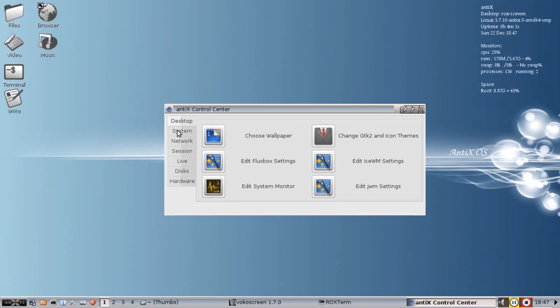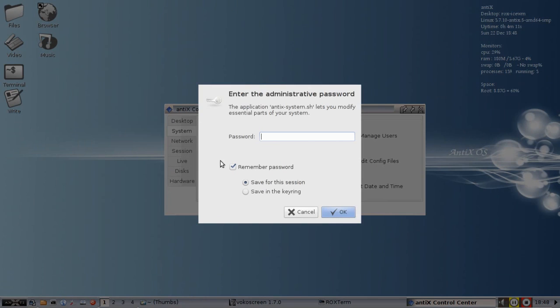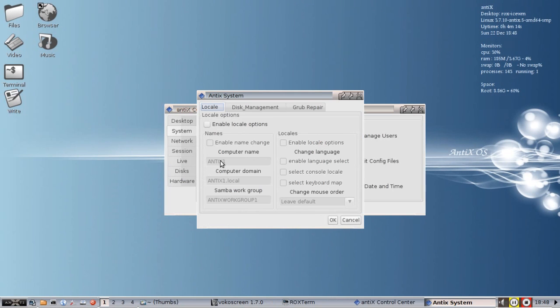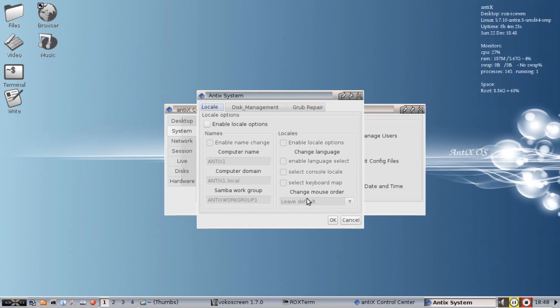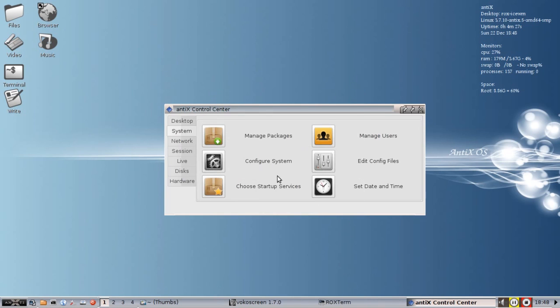Check it out. Under System, you get Manage Packages, which will open up Synaptic Package Manager. Configure System, which will bring up some interesting tools. Most of these will require your root password. These bring up some interesting tools concerning disk management and repairing grub and various other things. Help local options. Also, in similar manner, you get a Manage Users utility.